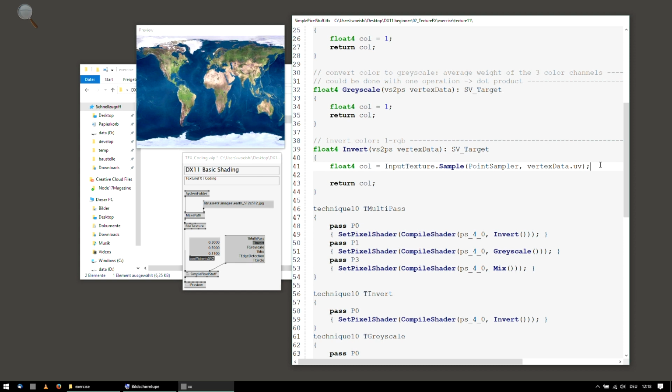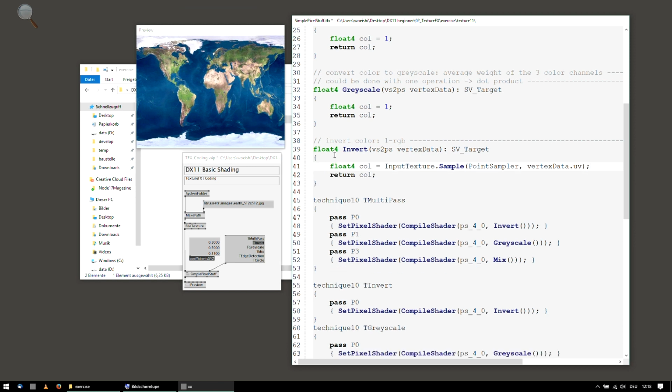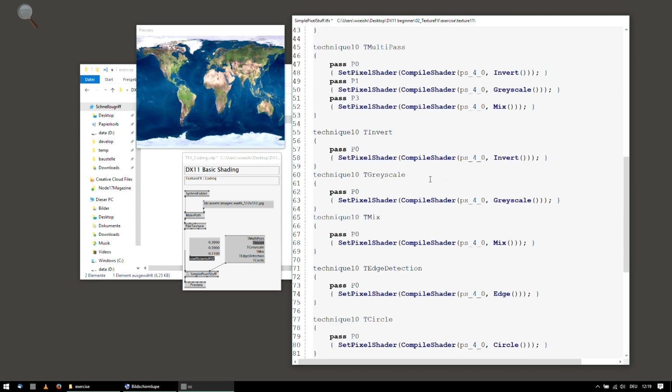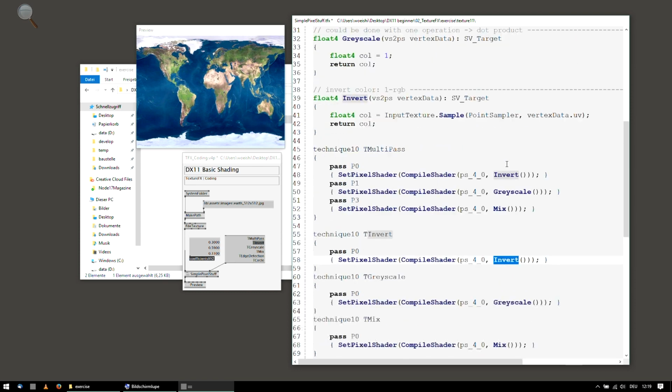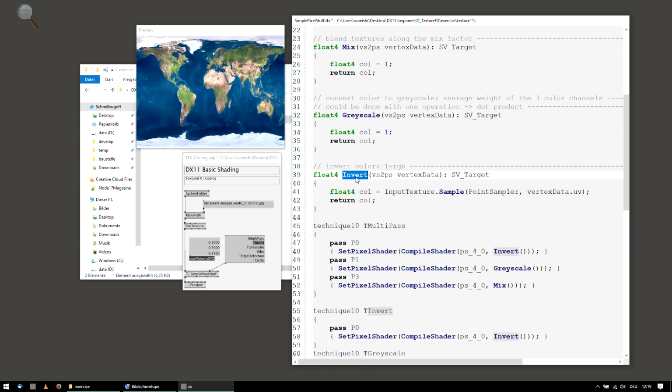I'll just wait a second until everybody's ready. Can you repeat again which variable is for what? Ah, yeah, right. So basically, when I read a shader which I'm not familiar with, I start at the very bottom. I have a look at the techniques. So, for example, we are now dealing with the technique T-invert. So I have a look at it here. Then I can see, all right, the pixel shader is set to the invert function. So I now start looking for that one. And I scroll up, I see the invert function here.